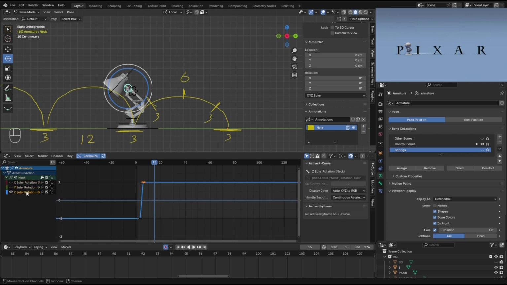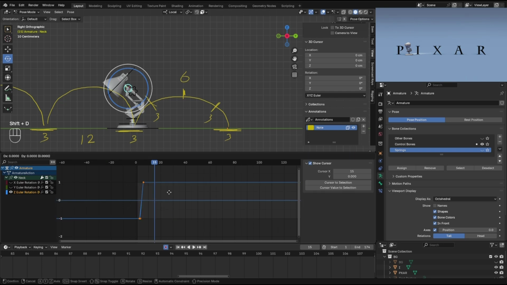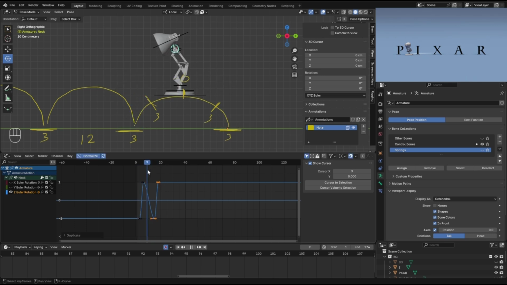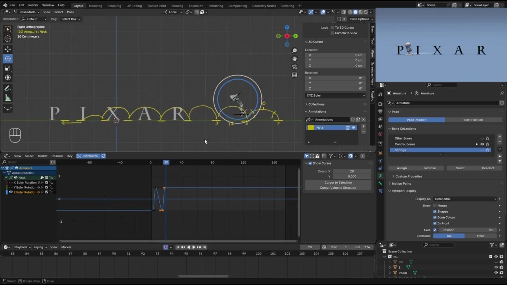Let's just do the Z-axis, Shift D and X. Let's go here again. So sits down, looking at the ground, goes up, slightly back, again, look down. So let's go ahead and duplicate a bunch of times. Shift R.